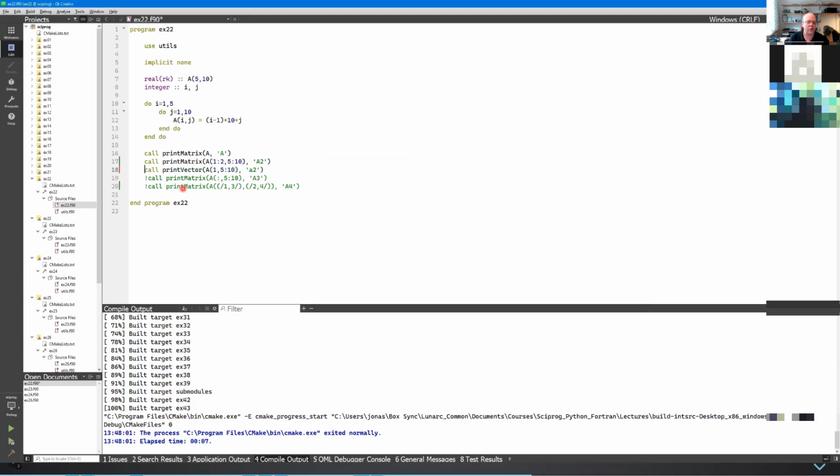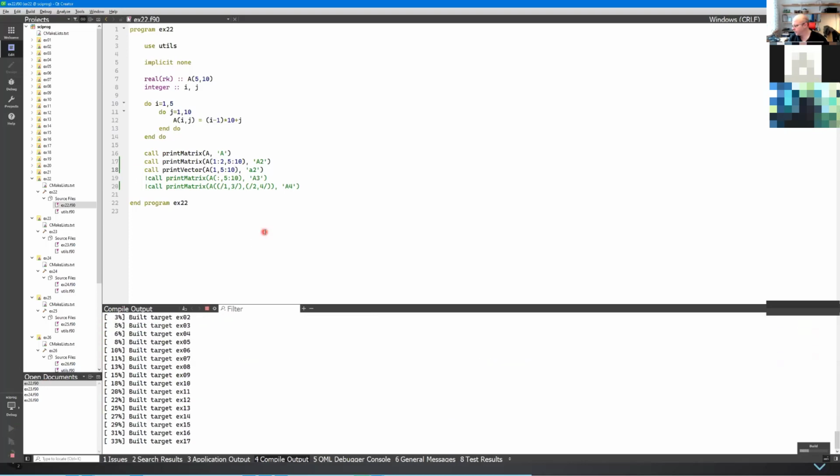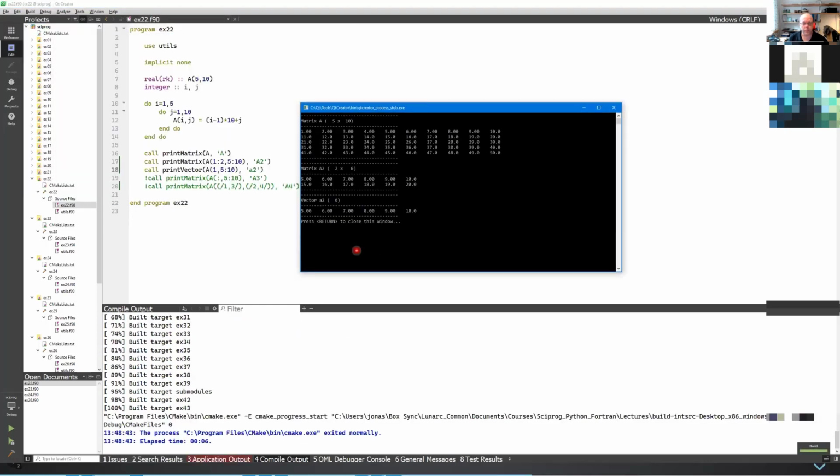I can extract a vector, then I just set a row here, and then the columns. This will be a vector. So now you have vector A2 here, 5, 6, 7, 8, 9, 10. So 5, 6, 7, 8, 9, 10 here in the global array, like this.